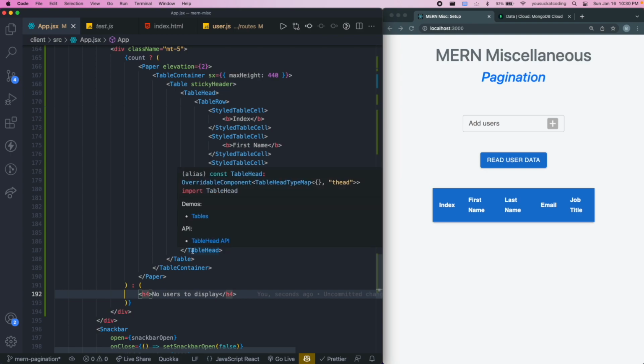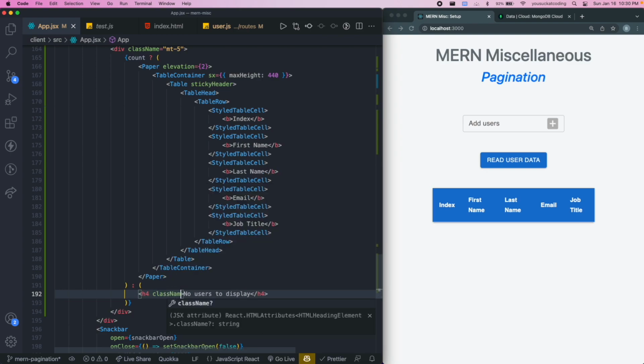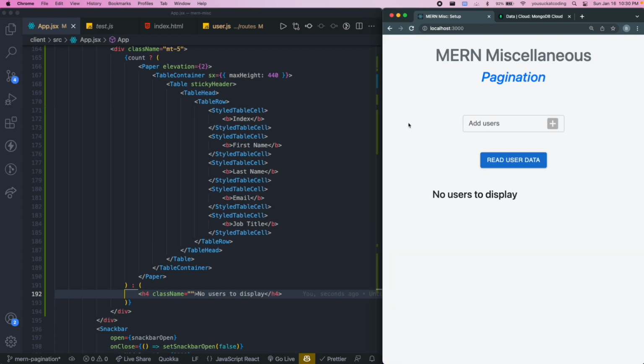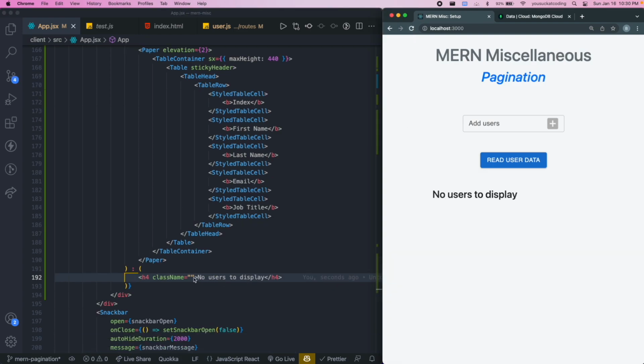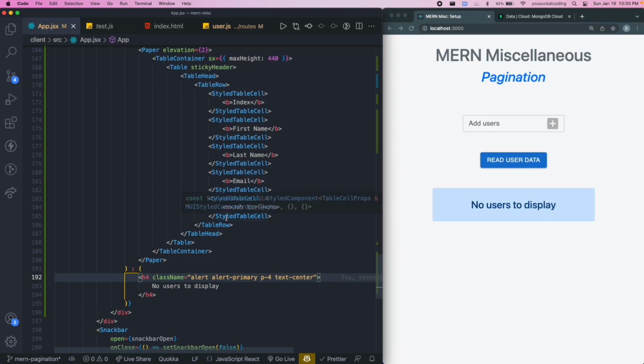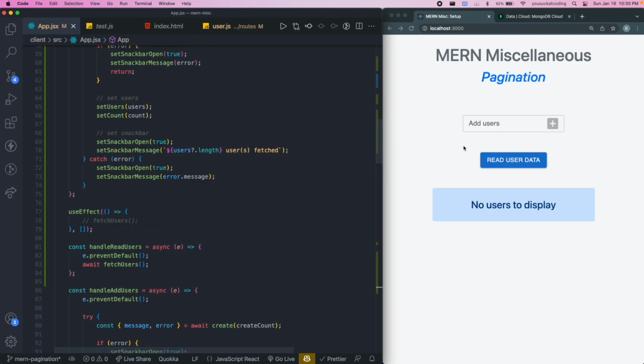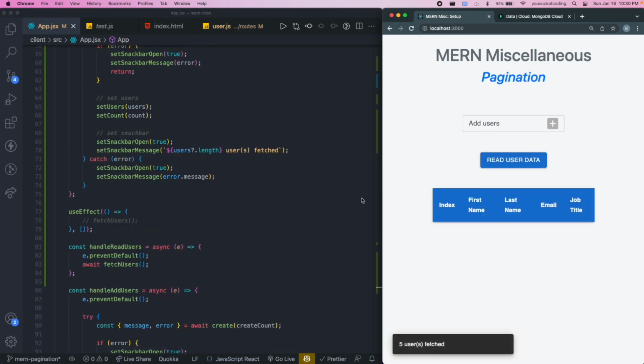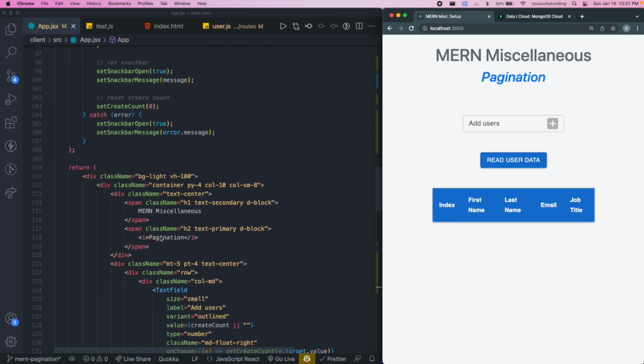And let's add some styling to it. So let's say I'm not getting any users. This is how it's going to look. No users to display. Alert of primary kind. Add some padding. Let's move the text to the center. Perfect. So this is what will be shown if there are no users. And once we do get the users, it's going to go away and we'll see the table that I have not yet created.